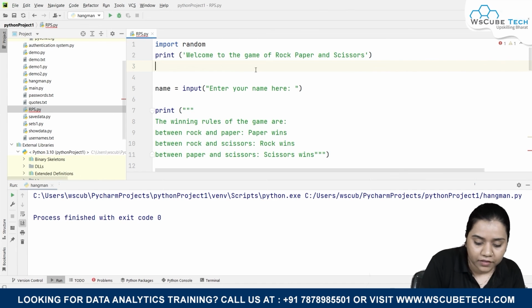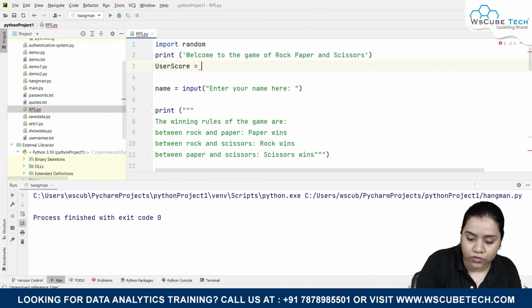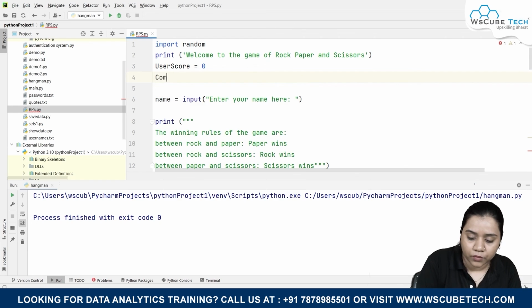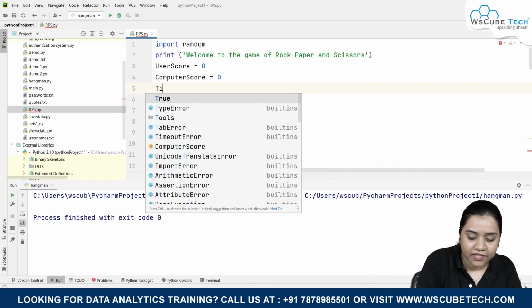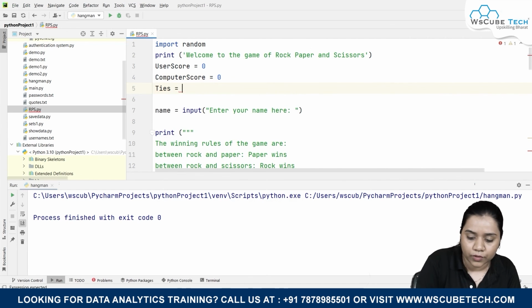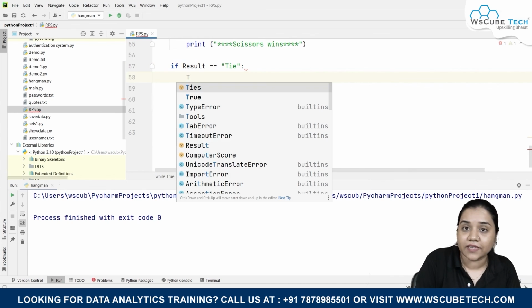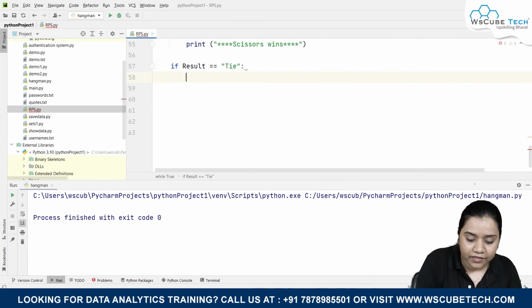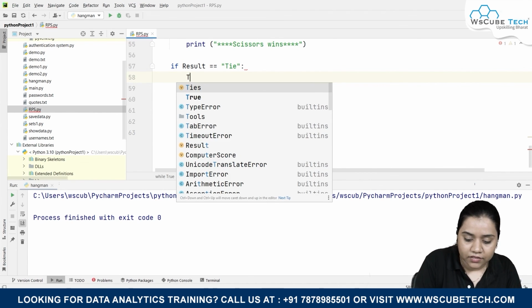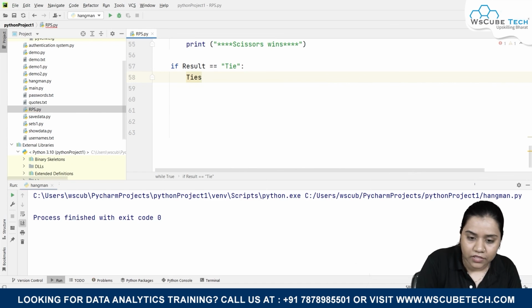So first of all will be our user score is equal to 0. Computer score is also equal to 0. And lastly, the ties are also equal to 0, right? So whenever there is a tie, the ties will be increased by 1. So I'll be writing ties plus equals 1.